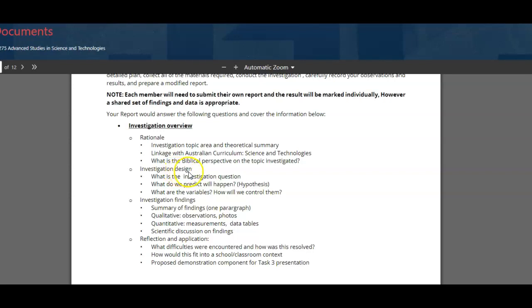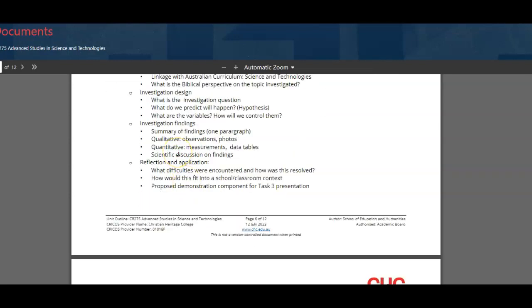How did you design it? What did you do? What did you predict? How did you control the variables? How did you organise the information? What you found out of that. So that will be full of photos, tables, written descriptions and so on, and a discussion on the scientific inquiry. So don't forget the scientific or technical discussion that you have here.